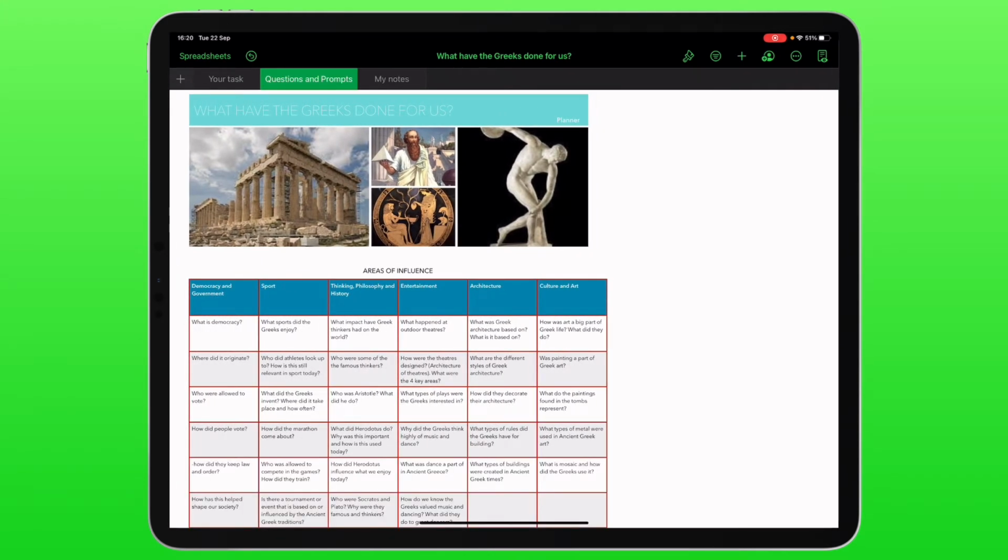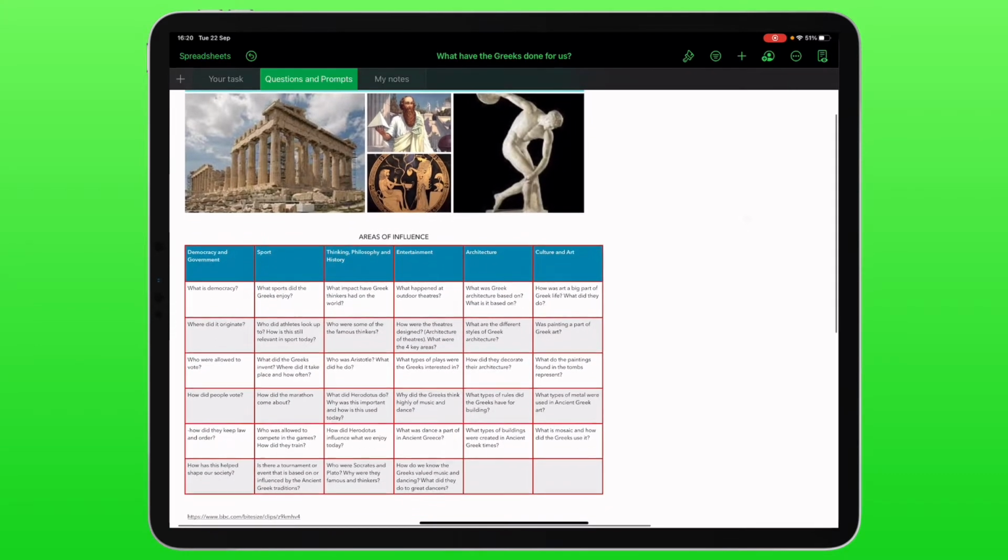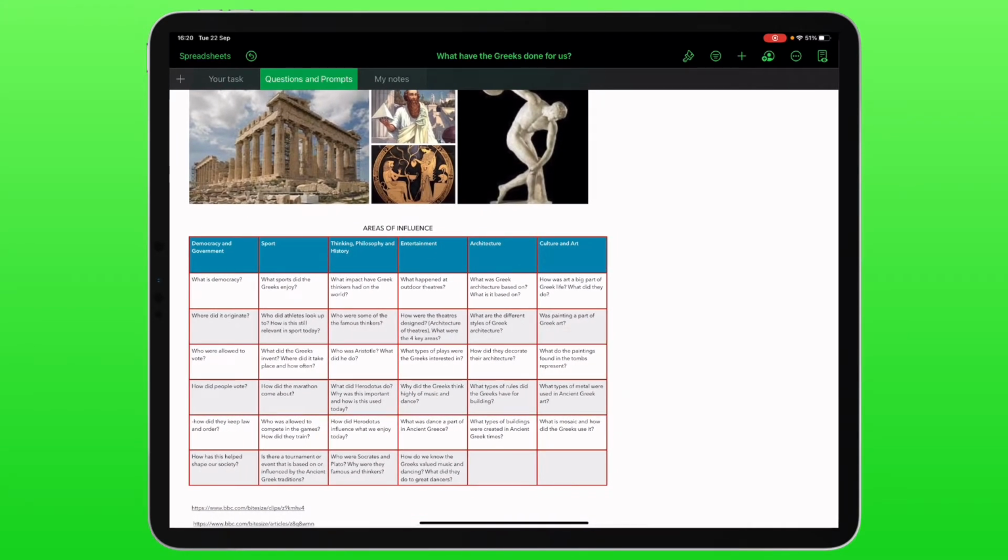Then questions and prompts, just created a table there, and we looked at the various subjects that we wanted to cover across that topic. And so we decided to include a question to try and guide the students through each part of the topic.